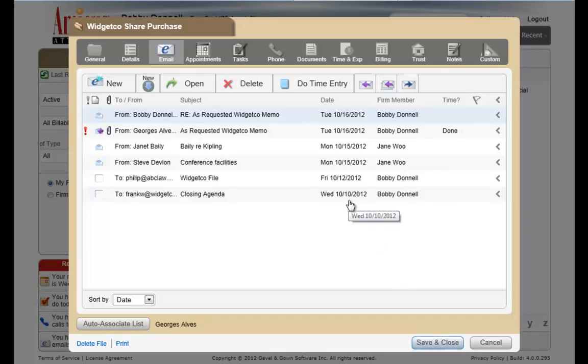So here's another benefit of teamwork in terms of everybody's up to date with each other. You can see what each other's doing, communications you're having, so that you're all on the same page when it comes to representing your client.